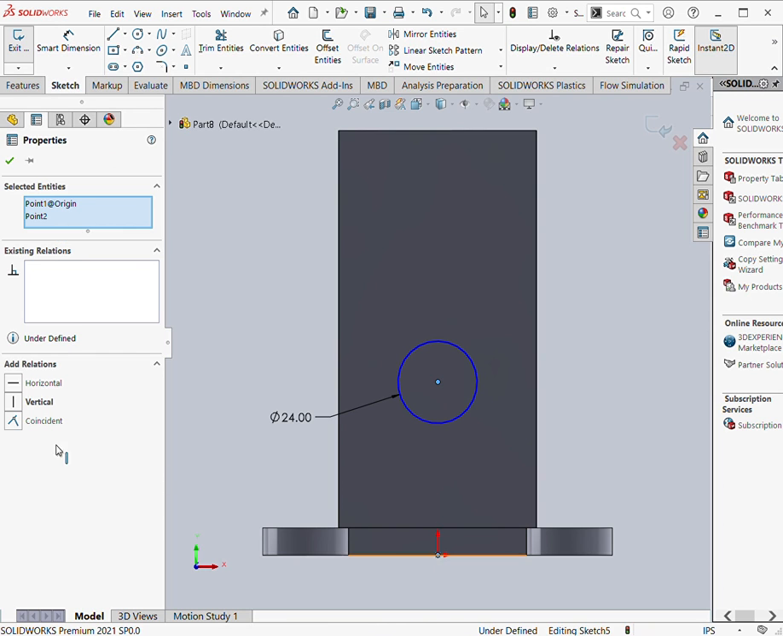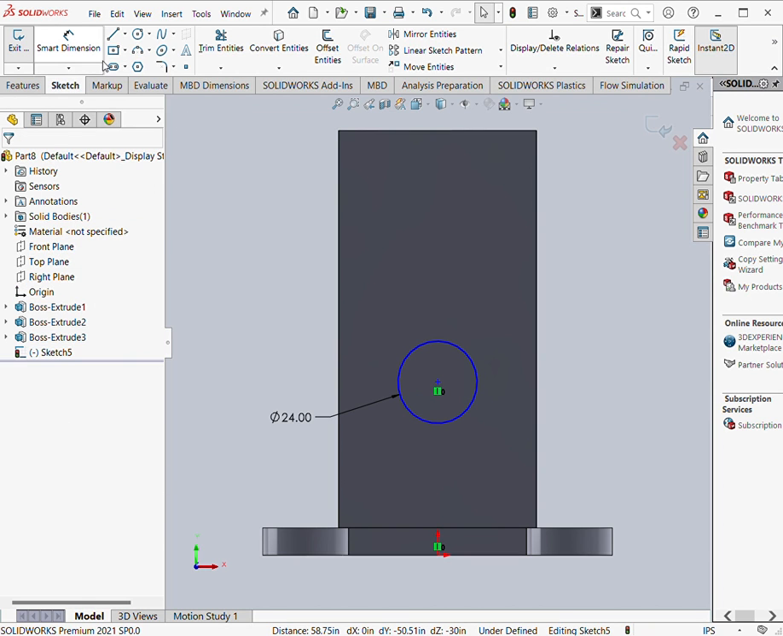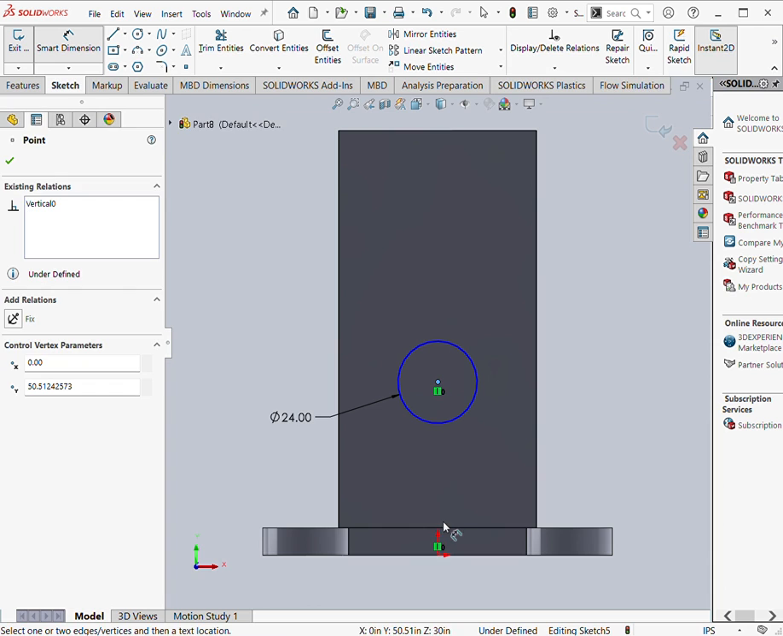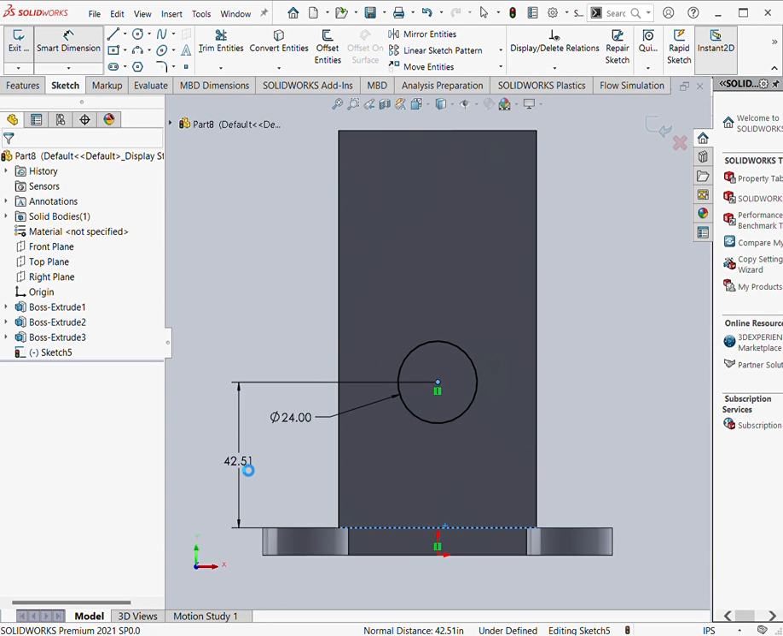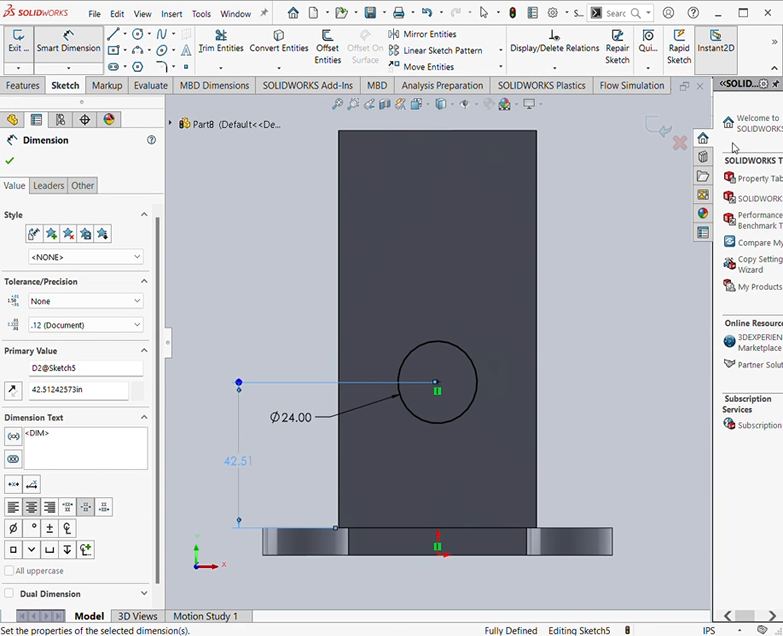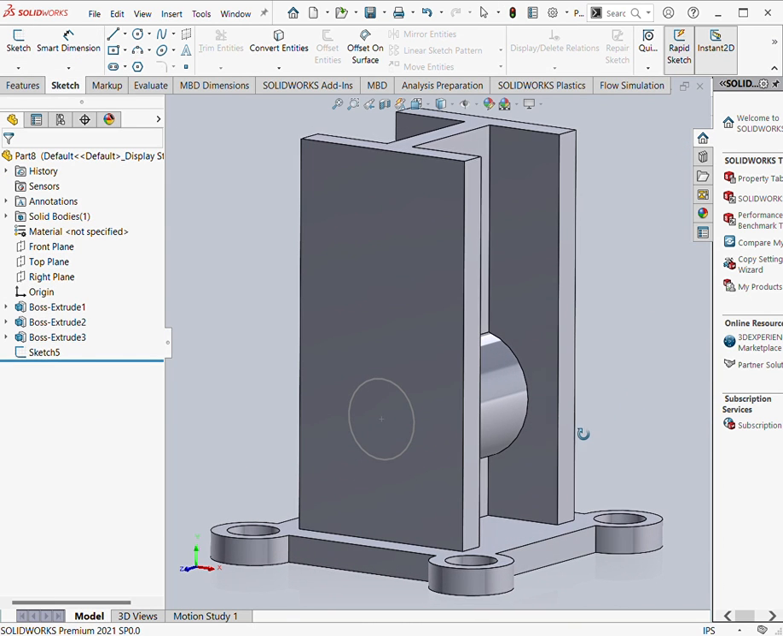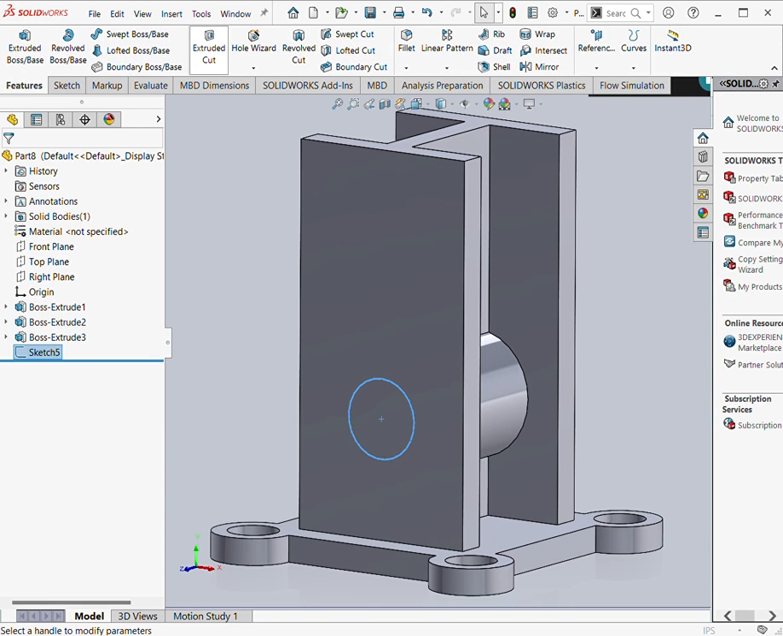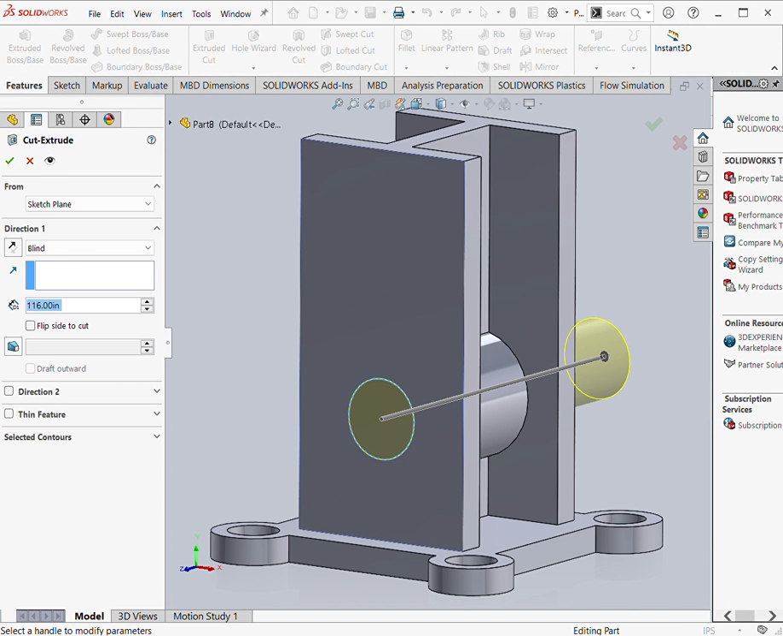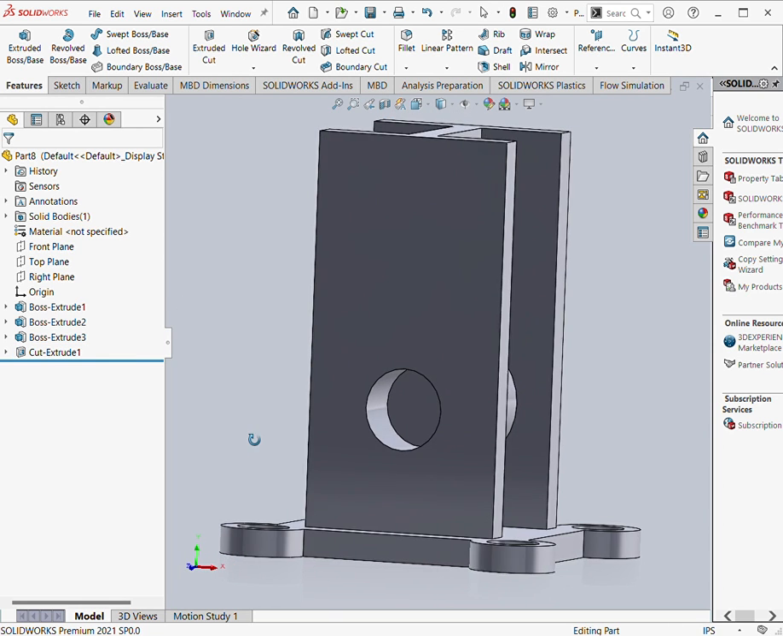This circle would be exactly vertical with the origin and it would have a distance of 36 units from this base plate. So make a cutout of this circle, feature, extrude cut. What would be the depth of cut? It would be 20 units. Here it is mentioned: depth of cut with radius R12 is 20 units. So make it 20 unit depth of cut.